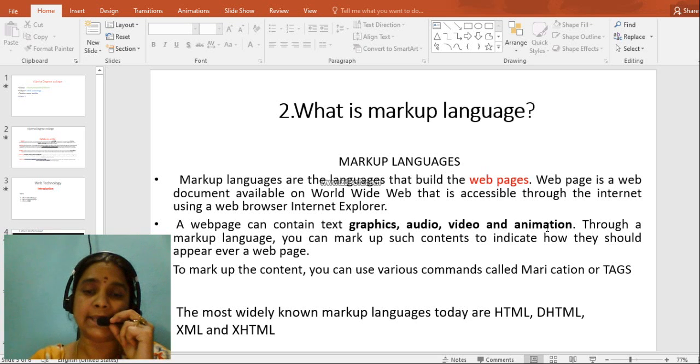And let us see what we use for this markup language. See here, if I am learning Telugu, what do we learn? Alphabets. For English I want to learn, what do we use? Letters, alphabets: the English alphabets A B C. And for Hindi, alphabets.